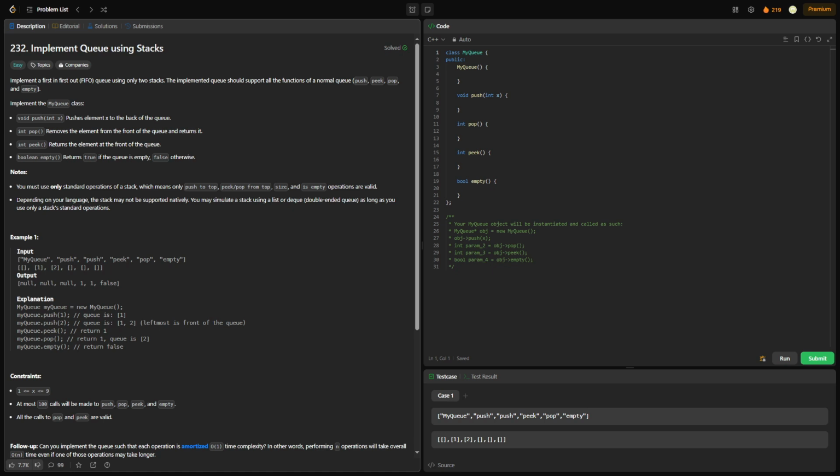What's up, everyone? This is LeetCode 232, implement queue using stacks. So the title's pretty self-explanatory for what the problem is going to be. We're just going to use stacks, plural, to implement a queue, right? It tells us here that we can use the standard operations of a stack only. So yeah, we basically just implement a queue using stacks.